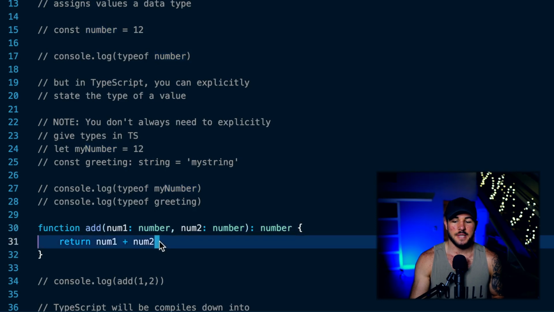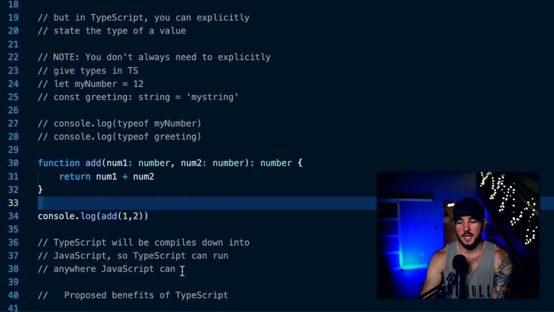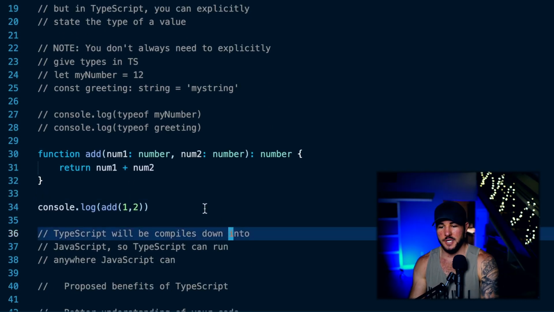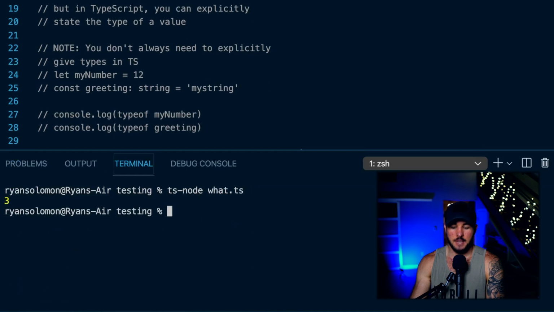And then what I do is I return num1 plus num2. So if I run this code here and I call my add function, I console log the result, you're going to see I get exactly what you would expect. I get 3.